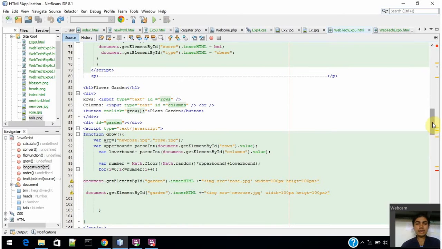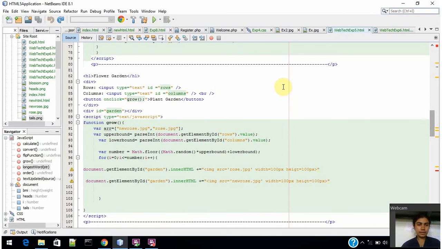Now part C is the flower garden. Now in the flower garden, you enter the rows and you enter the columns as well. Now here inside the script tags, we have the function grow. Now inside the function grow, as you can see, this is something which is different for the first time, which I've attempted. That is, we create an array and we put two pictures. That is, as you can see, it is in the JPG format inside.